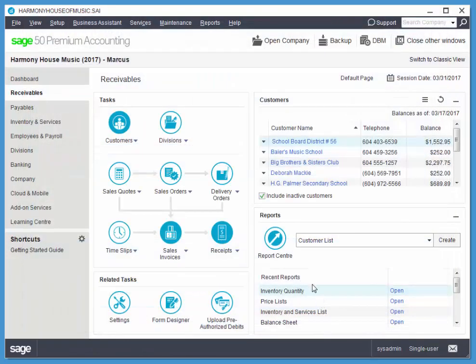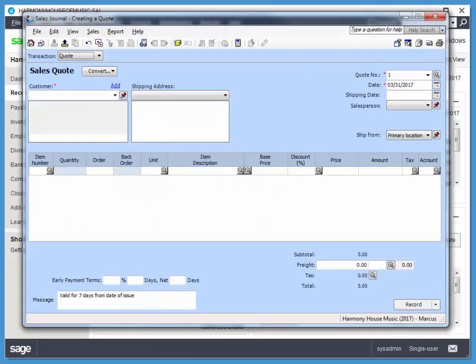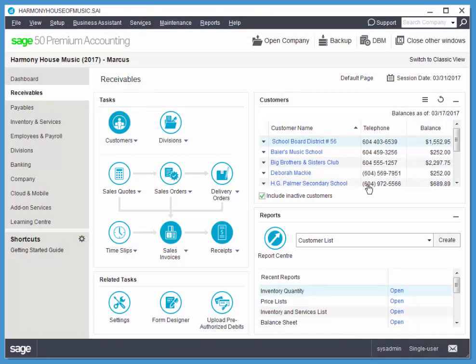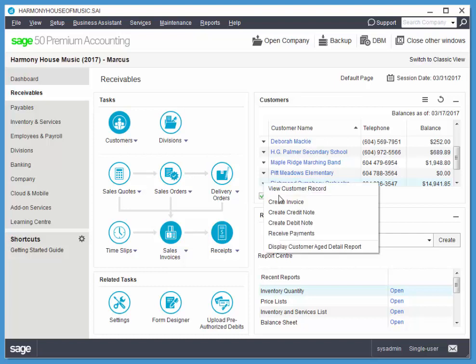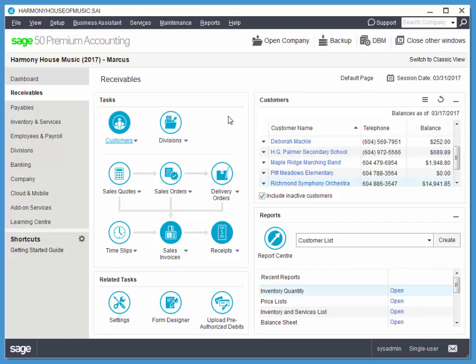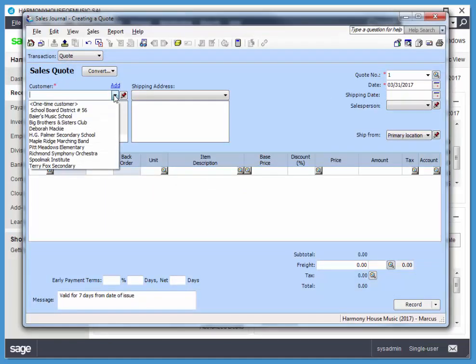Inversely, you could simply choose sales quotes. You'll notice, this is going to be for Richmond Symphony Orchestra, that there is no quote available here. It's only invoice and payments. Basically things that actually affect the bookkeeping, no orders or quotes. So we'll go ahead and create a quote for Richmond Symphony Orchestra.